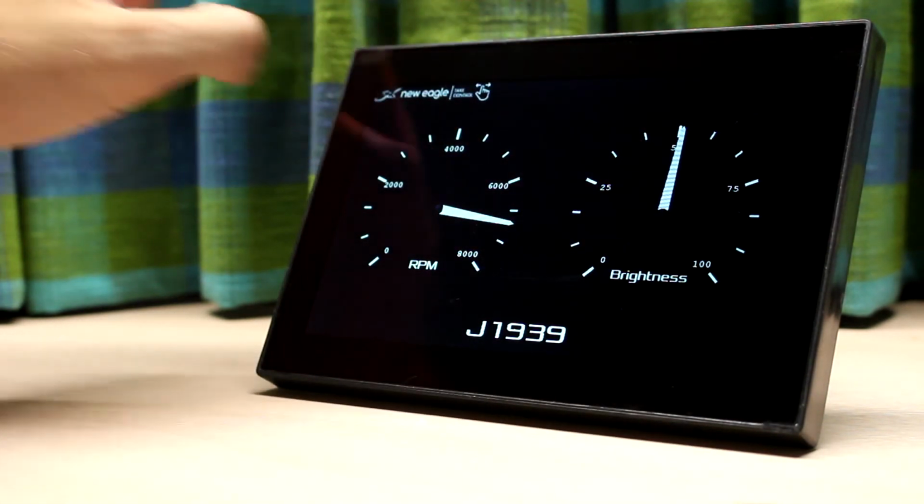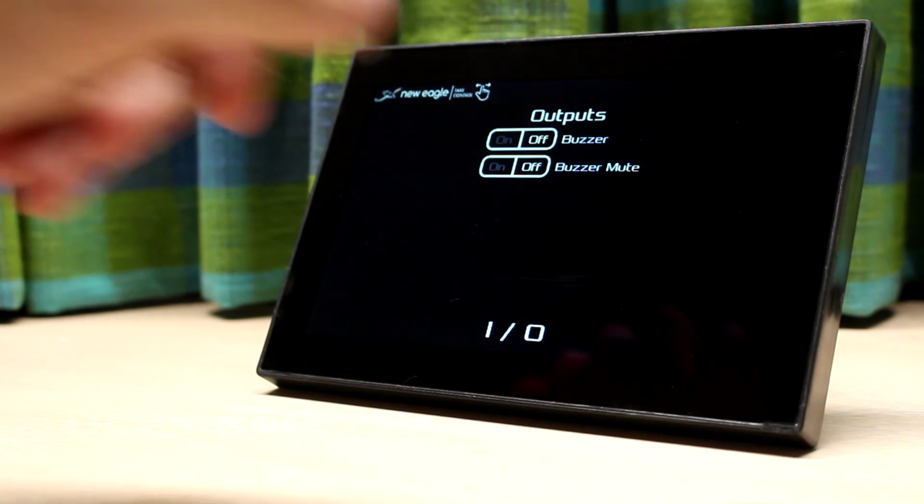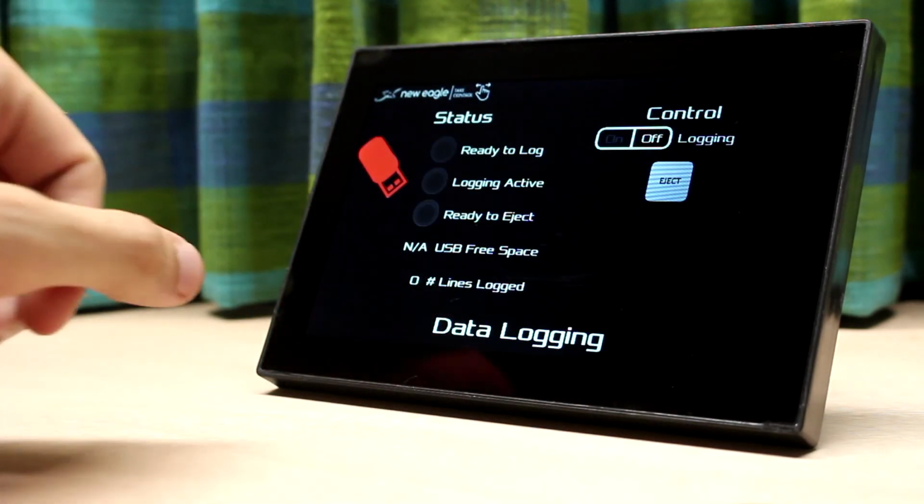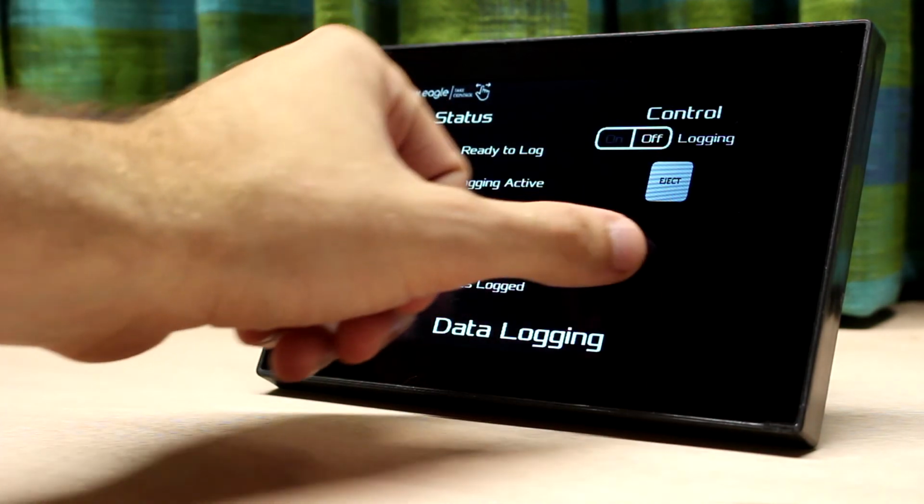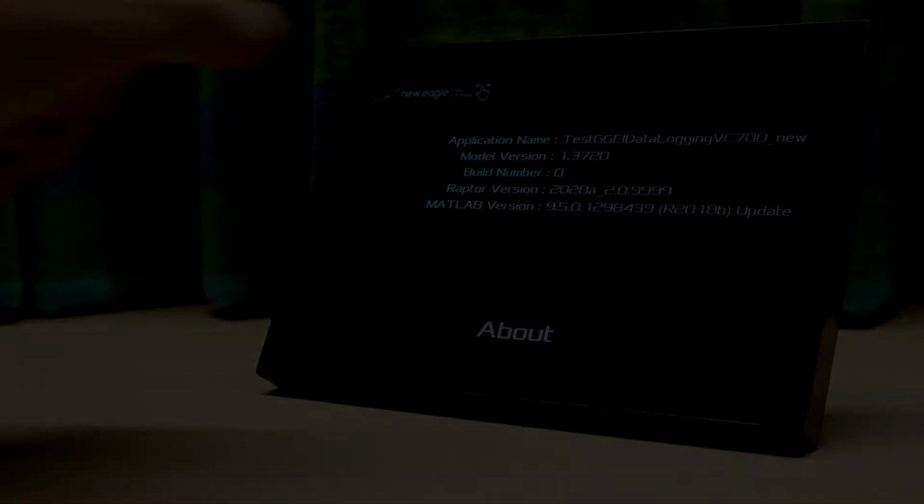Using the swipe function to change screens, you can see there is a variety of examples throughout the display, such as digital outputs, data logging, and informational text.